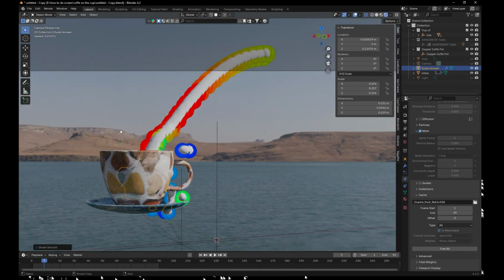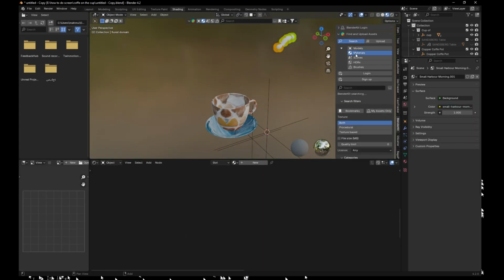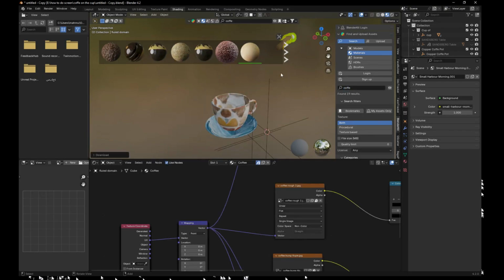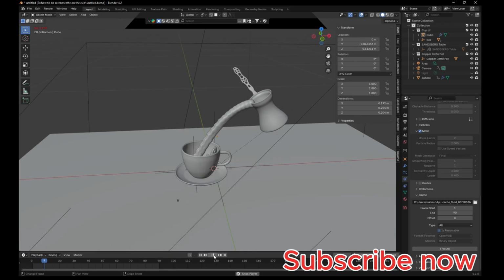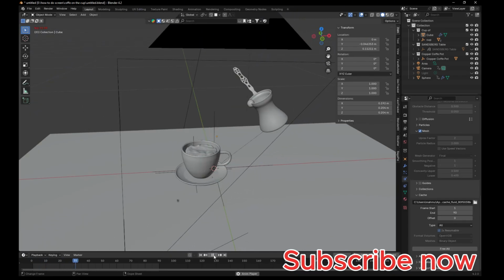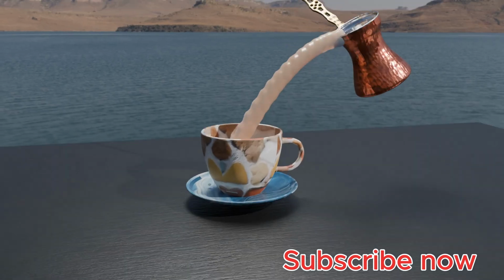Now shade smooth UV sphere. Give it coffee material from Blender Kit. Get your coffee pot and relocate it with UV sphere. And hit play. Now you have your coffee. Enjoy it. It is a magic, isn't it?